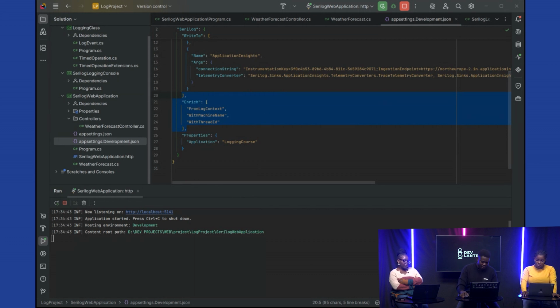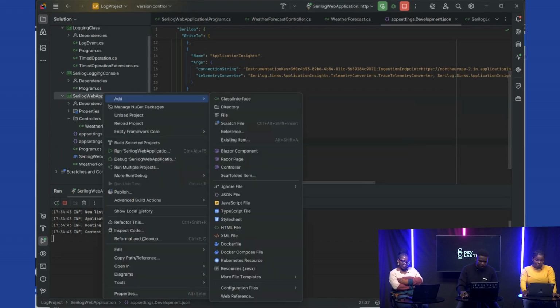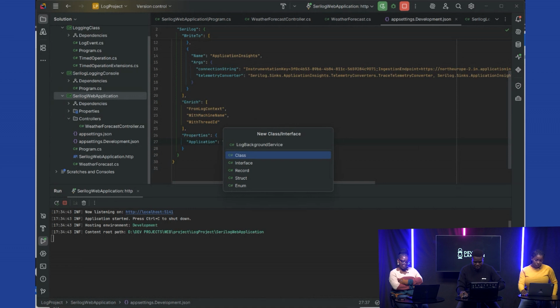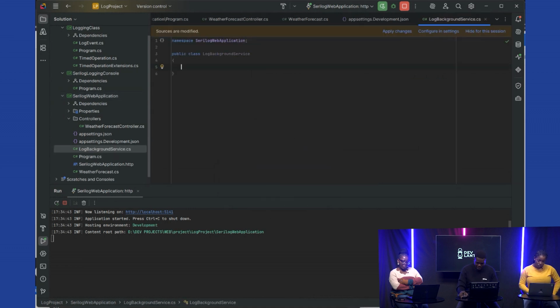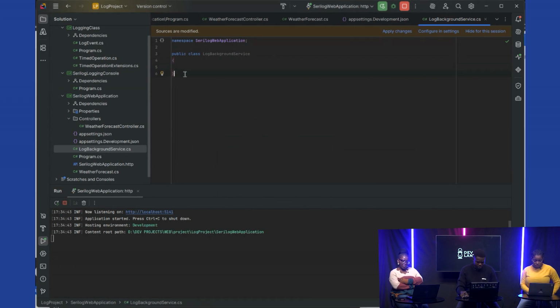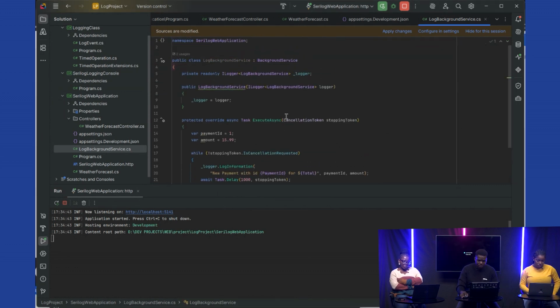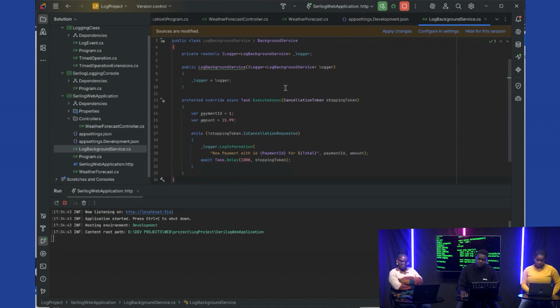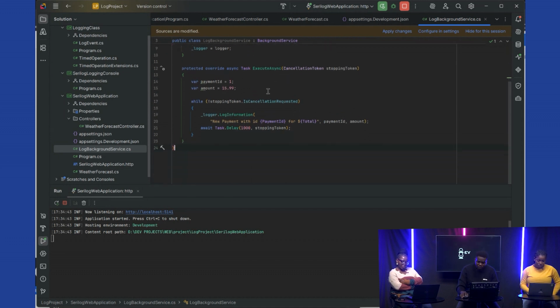So it's not hard, right? I'm just going to create a background service. Control C on this. I'm just going to add a class, name it background service, and I have the code. I'm just going to come here and copy. This is a normal background service from .NET, right? It's the inbuilt one. So this is my background service. All it does is run a log after every 1 second.